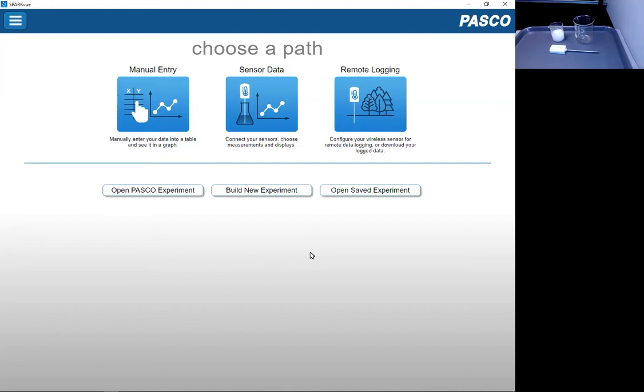And let's draw our attention now to Sparkview here. This is what we call the welcome screen. And the welcome screen gives us some paths, some choices of ways to use Sparkview. Now, we're going to collect some data from a sensor, and often it's the case that if you're doing your own experiment, you want to choose this sensor data path.